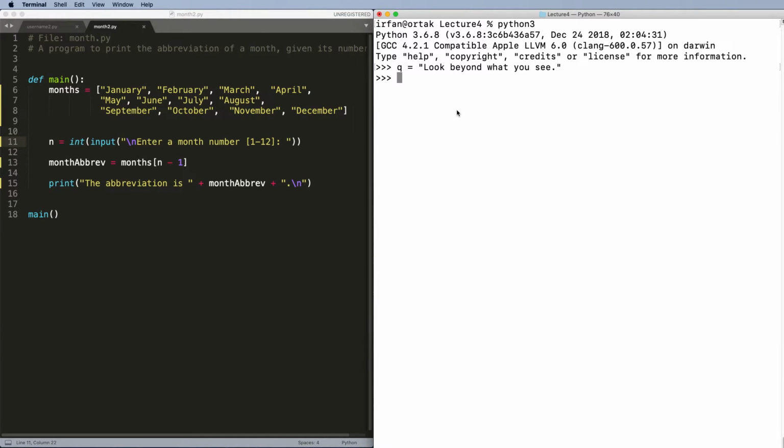So an important string function is dot split. So what dot split does is, let's try it first. Split takes a string, in this case q, and splits it into a list of words. Look beyond what you see. So this is a list. So how did split know how to do it? It actually used the space to split, and space is the default one, but you can also use other special characters. So here's an example.